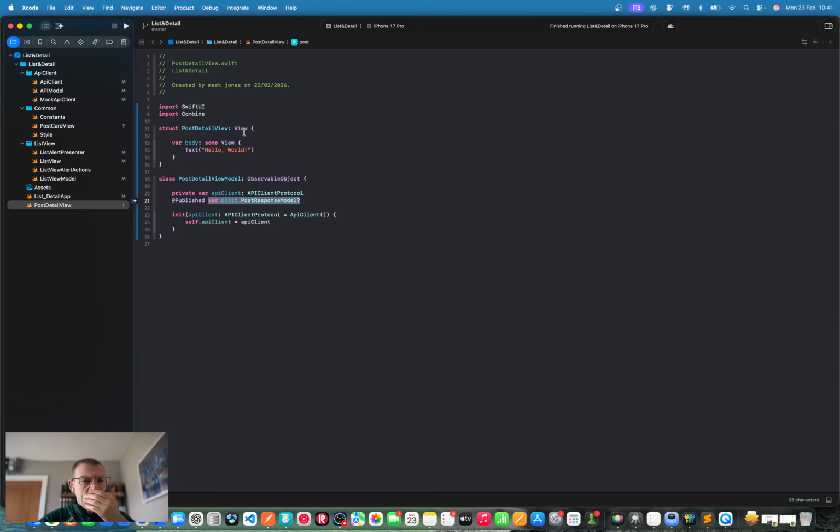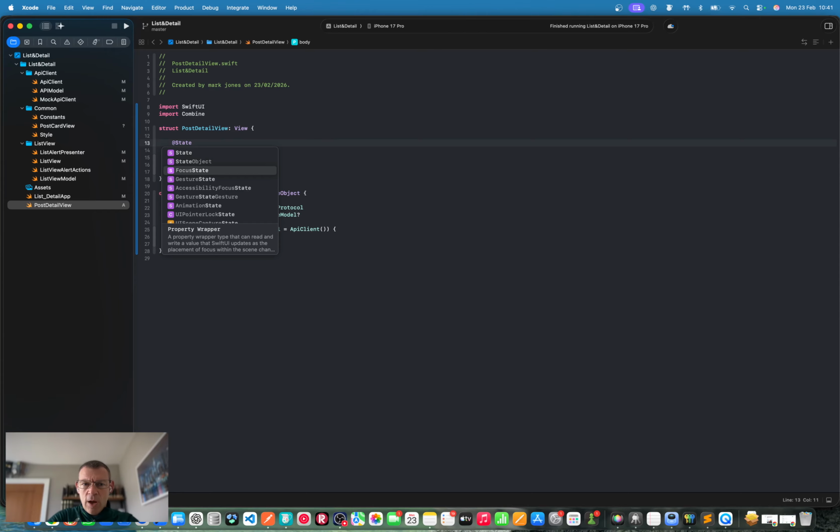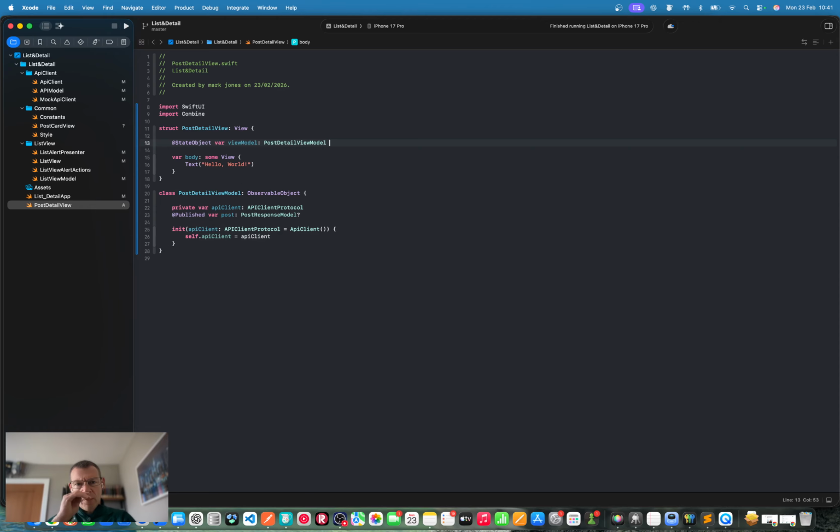Okay, so in the view, let's inject the view model like we did before. And we're using StateObject to manage our view models so that they live and die with the view. That's what we've done. Stick with it. So it's StateObject view model post detail. Yes, view model. That's fine. Do I need to initialize this? No, I do not. I don't want to do that.